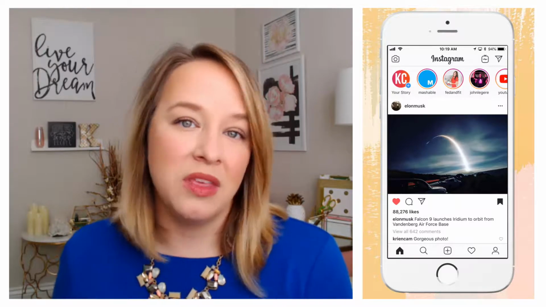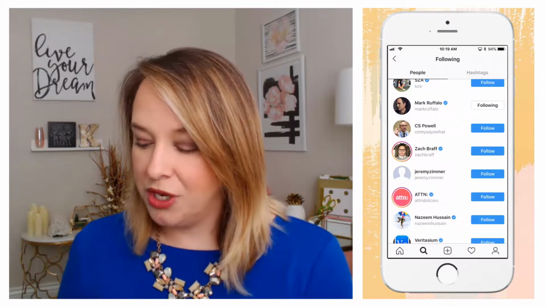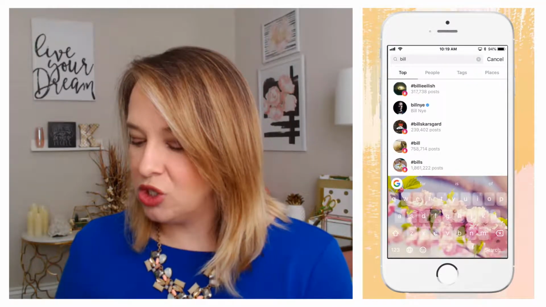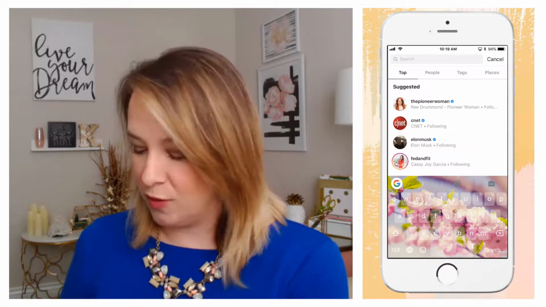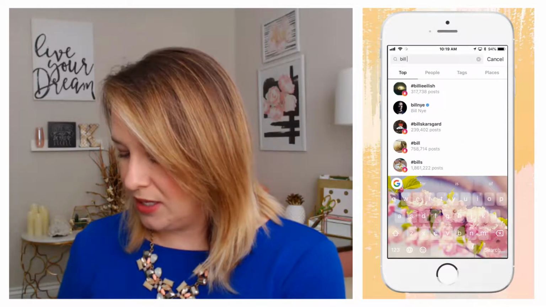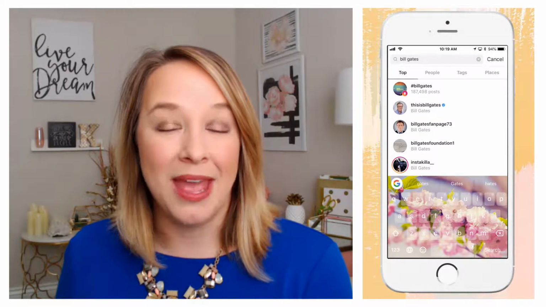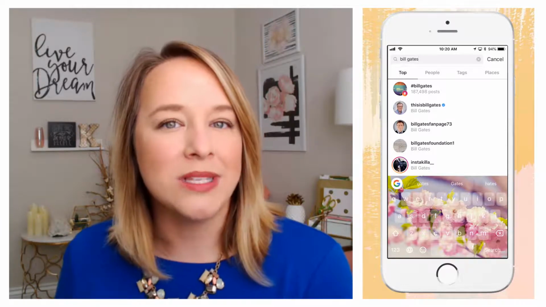So now let's talk about the magnifying glass that's next to the house. Now, what I told you in video 1 was you can search for someone who's famous by using the top bar. So maybe I want to search for Bill Gates. I can search for Bill Gates, and he's going to come up, and any tags that he's tagged in may come up as well. Well, what's a tag?